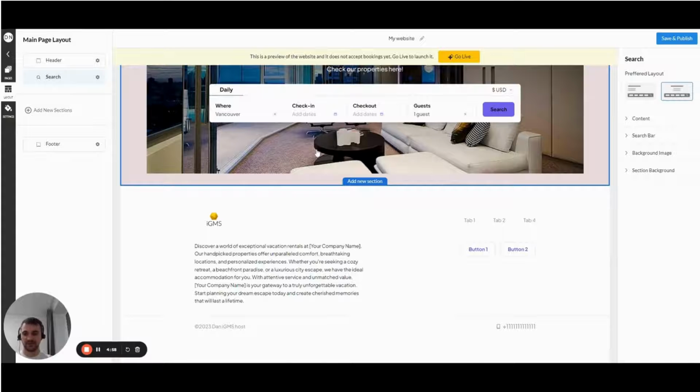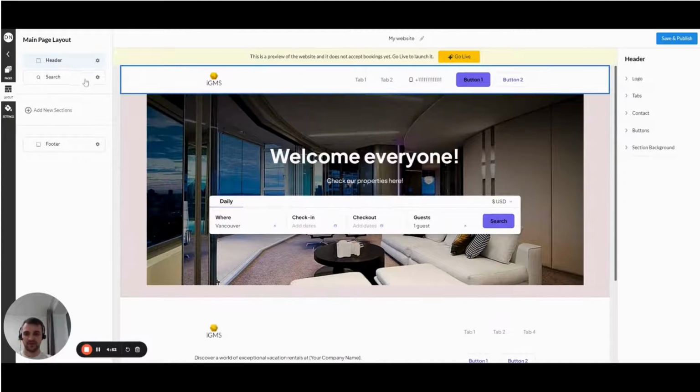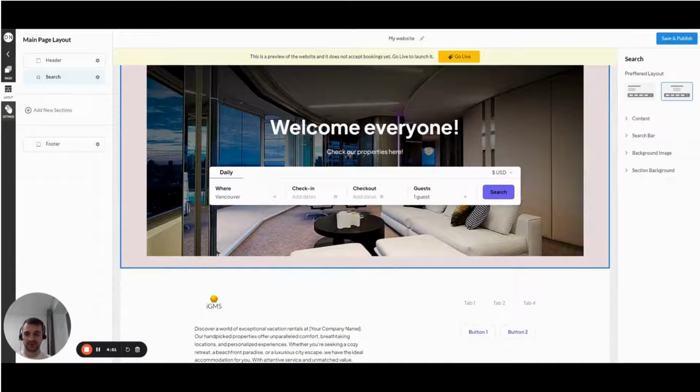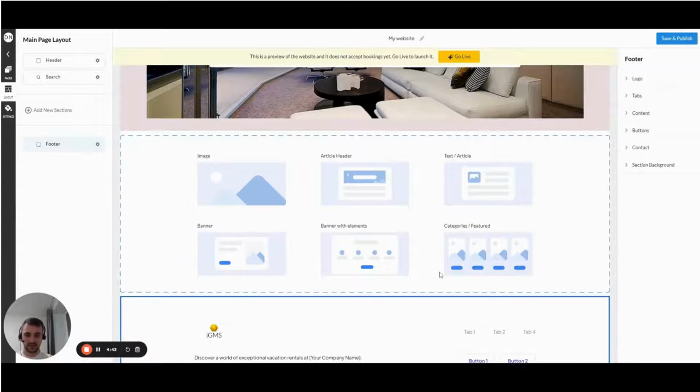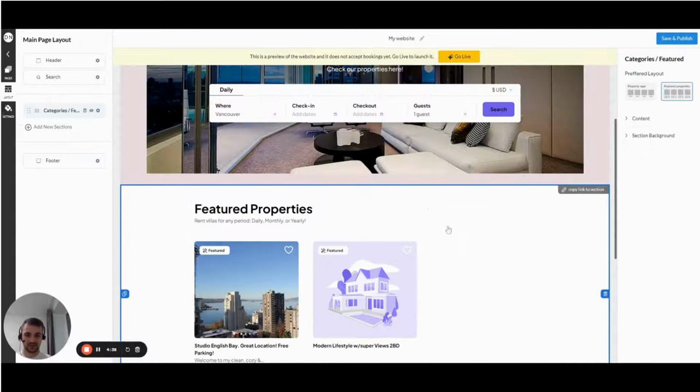All right, so on the left side of our screen, we can see the structure of our page. It starts with the header, then there's the search bar we've just customized, and the footer. Also, there's an option to add a new section. Let's click on it, and choose its type. Let's choose categories featured.